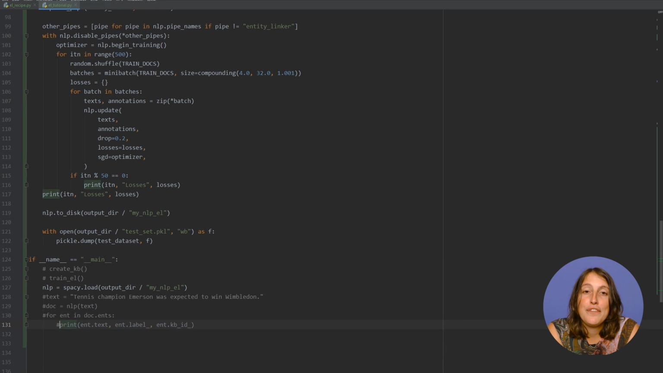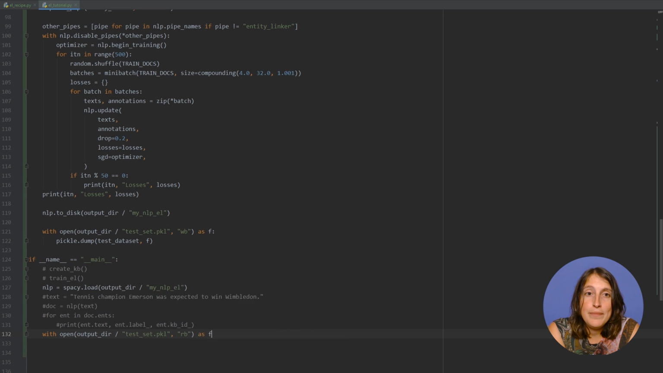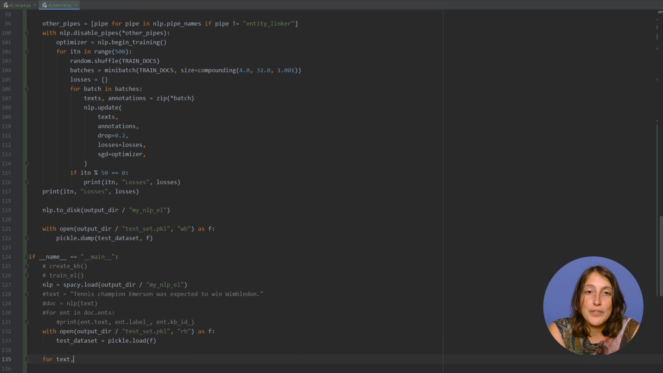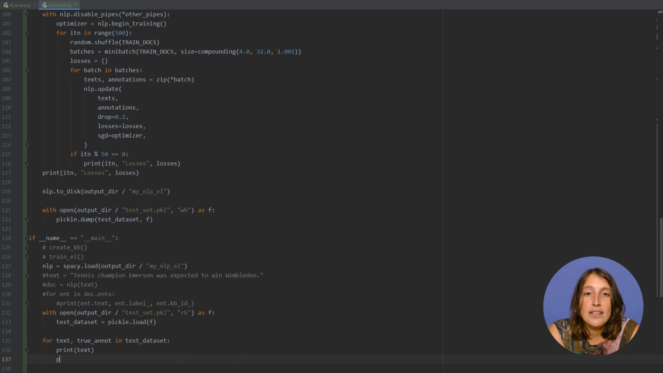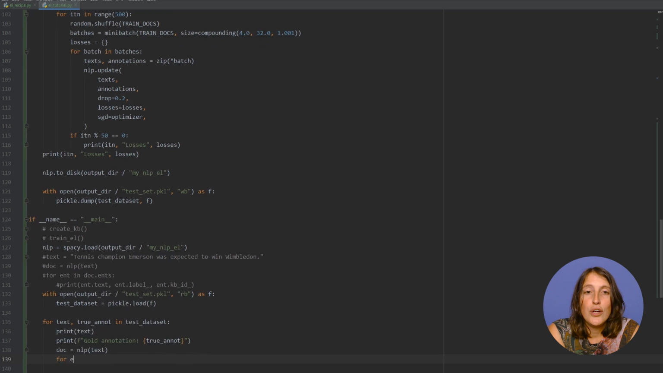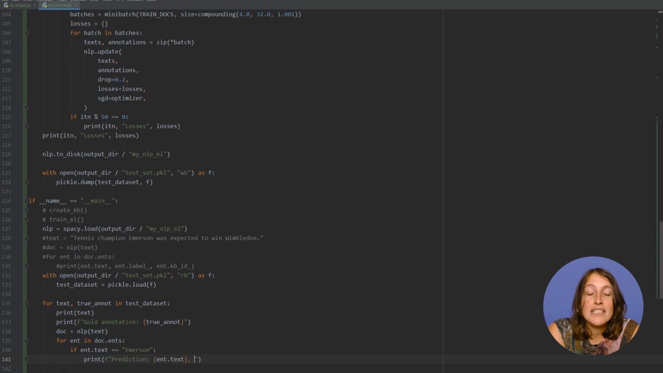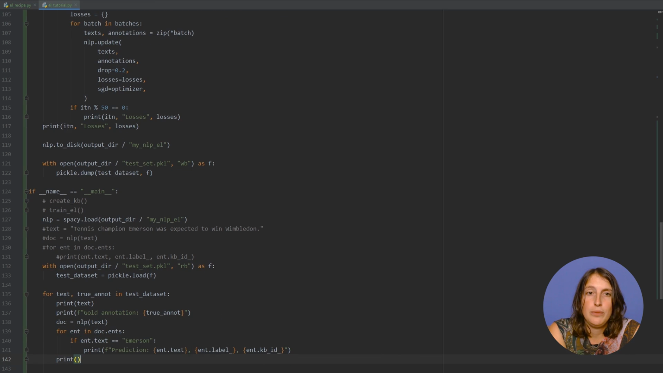You'll recall that we also set aside 6 sentences in the test dataset. Our model never saw these during training. So let's unpickle them and see what the entity linking component would predict for them. We loop through the texts and the annotations in the test dataset, and we print the raw text as well as the gold annotation. Then we process the text with our NLP pipeline, loop through the entities with doc.ents, and print a prediction if the entity is in fact Emerson, as we can expect all the others to be NIL at this point anyway.